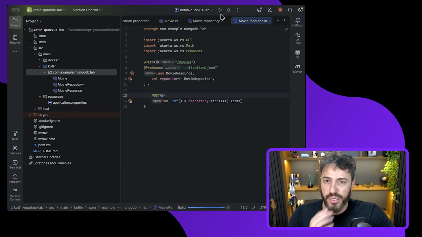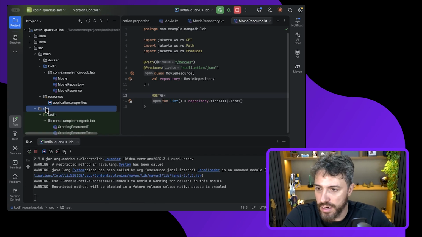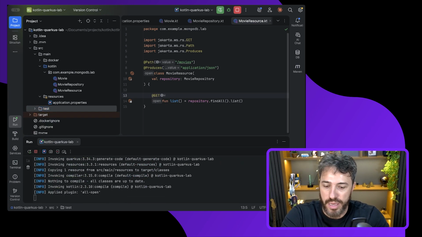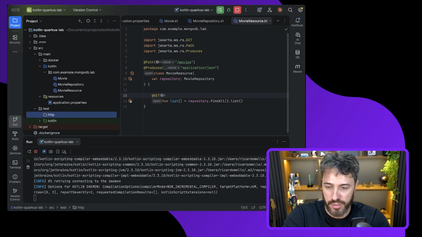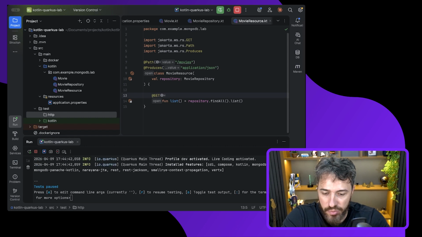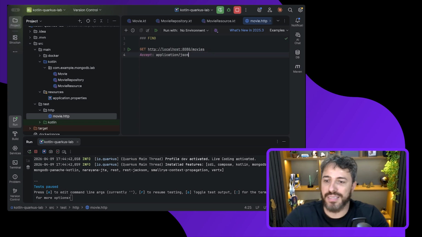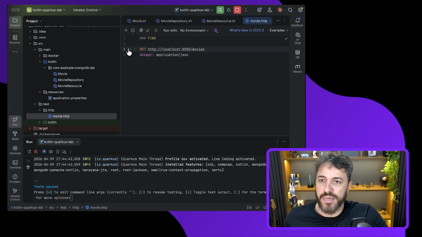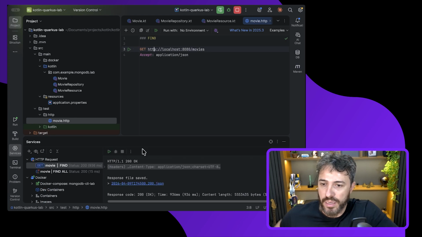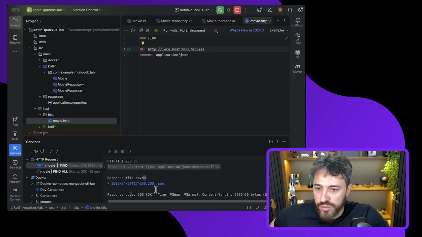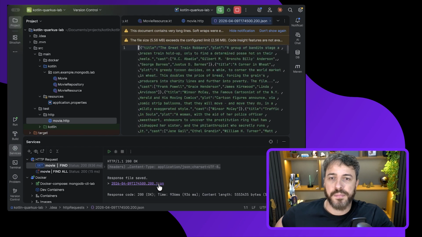Let me run this application, and I will create a new directory here called HTTP to perform some requests for us. I create a file called movie.http, and here I have GET localhost /movies, accept application JSON, and just this, simple like that. Okay, so let's test this. I'll click. All right, we have a response file saved. Let's open it.